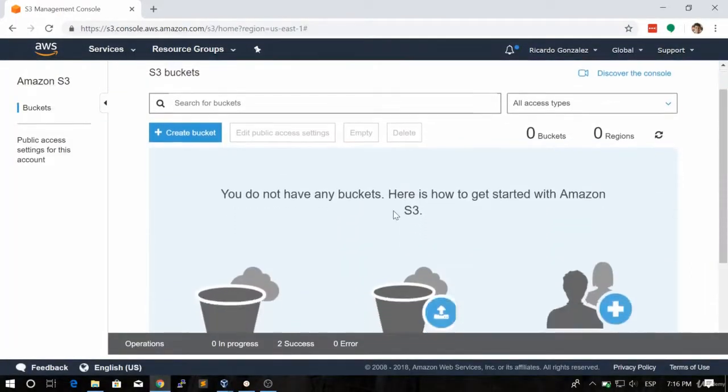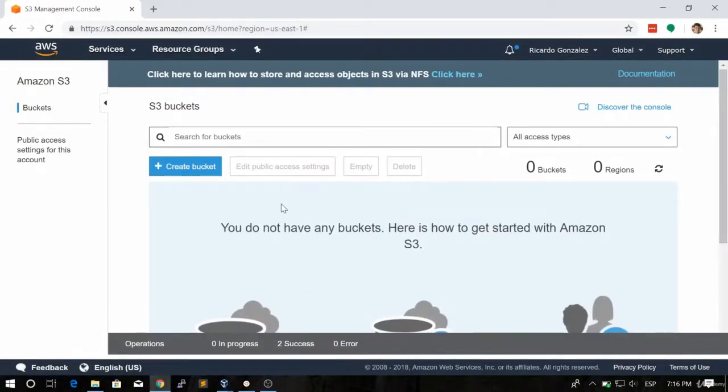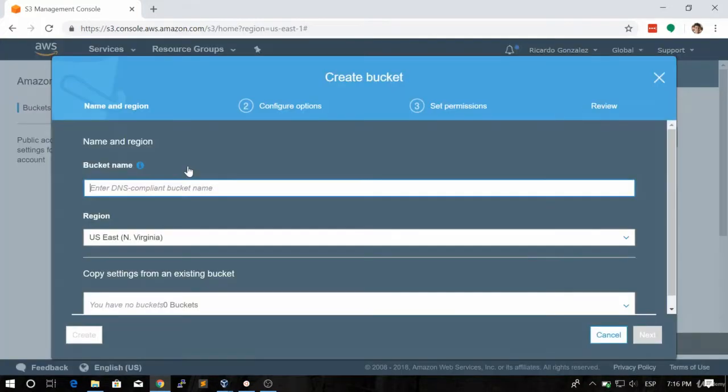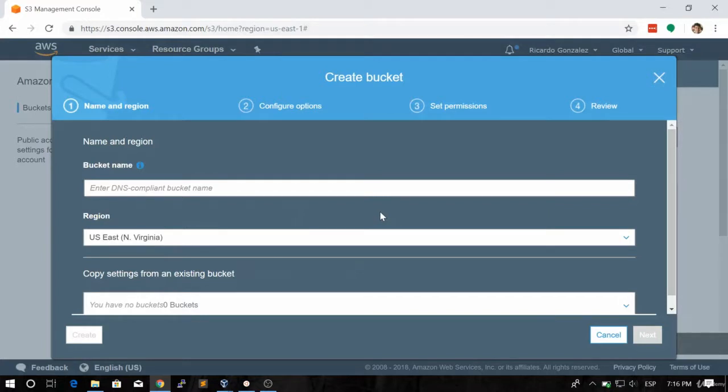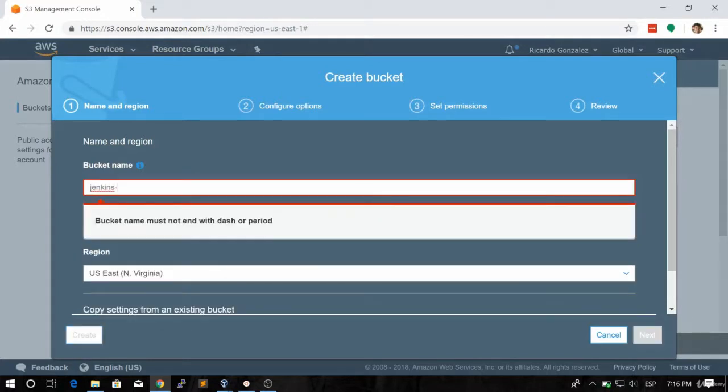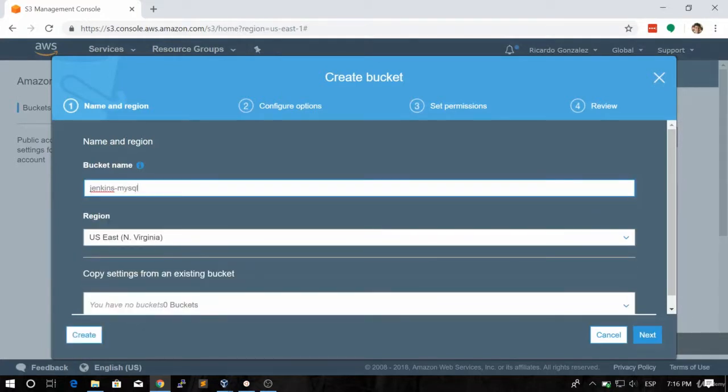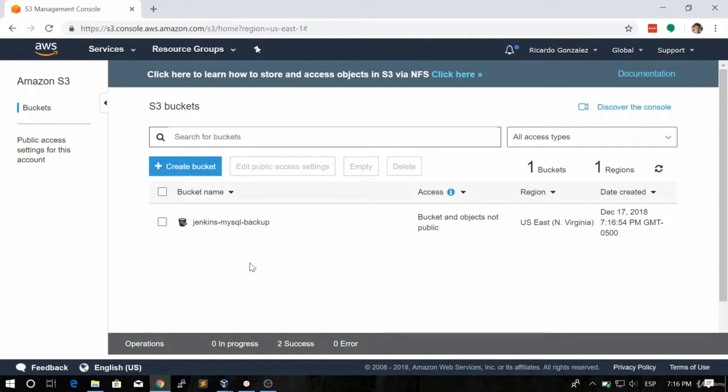Once you are here, the only one thing that you need to do is to click on the create a bucket button. Then you give it a name. So let's say like Jenkins MySQL backup, for example. And now click on create. As simple as this. As you can see, we already created a bucket in S3.